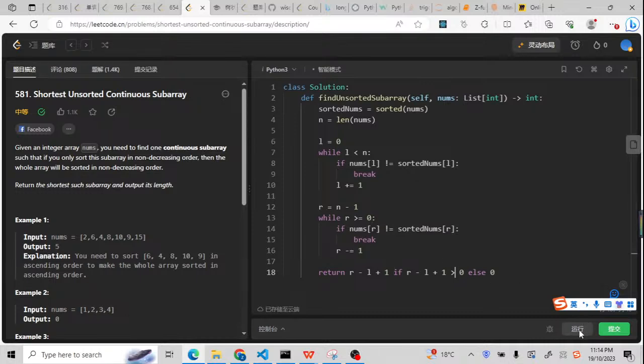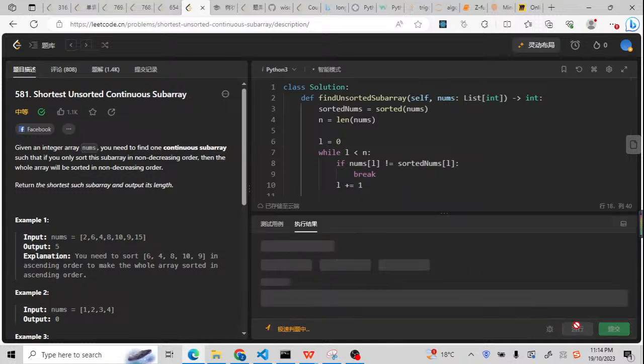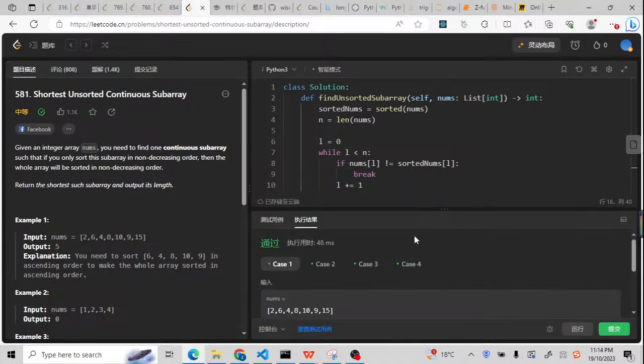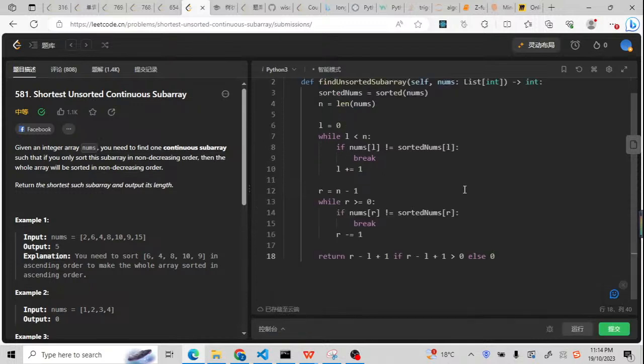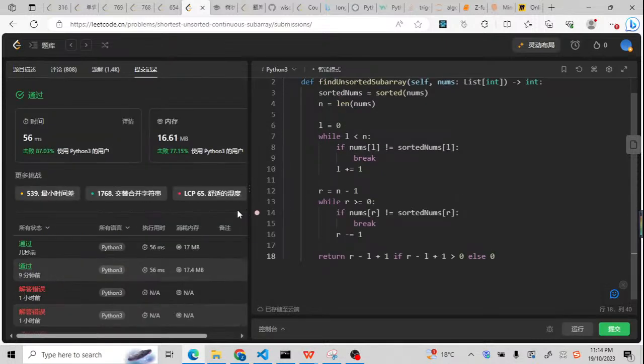Now let me run it to check if it works. As you can see, it works. Now let me submit it to check if it can pass all the test cases. As you can see, it can pass all the test cases.